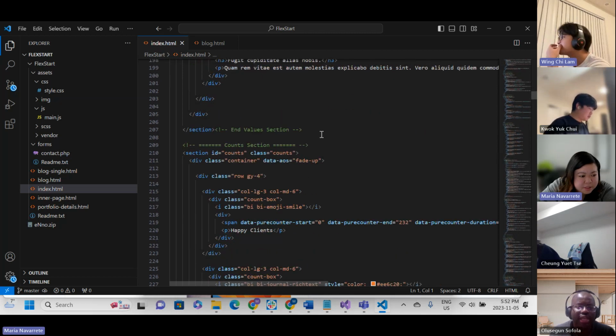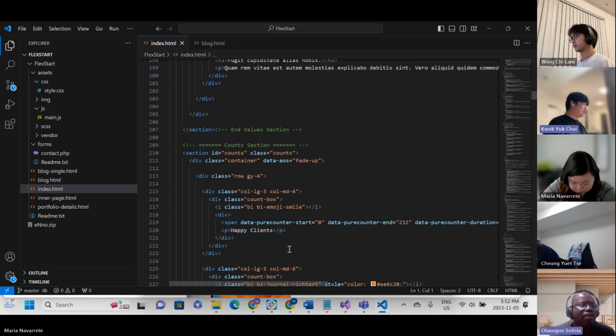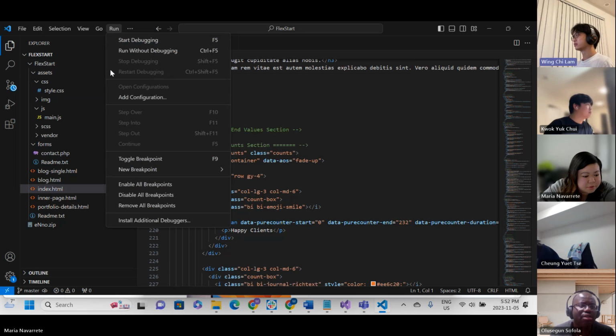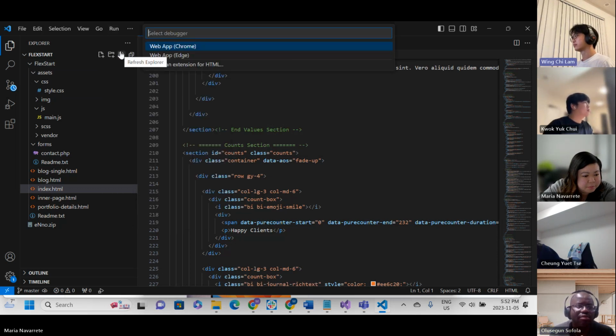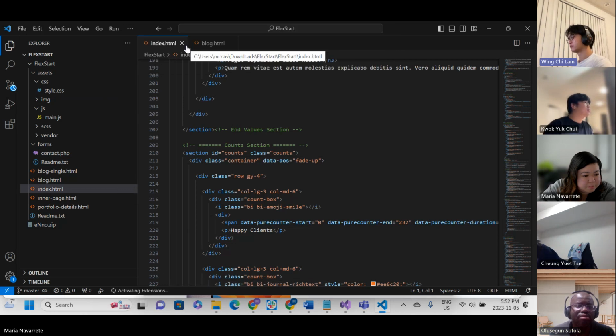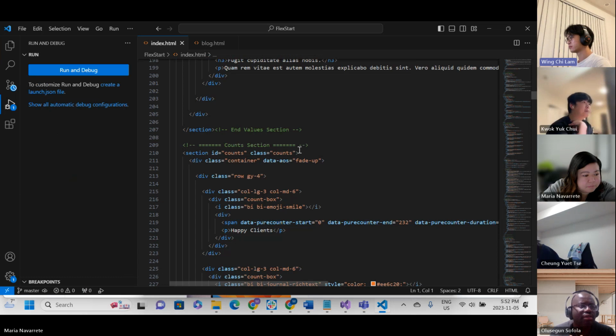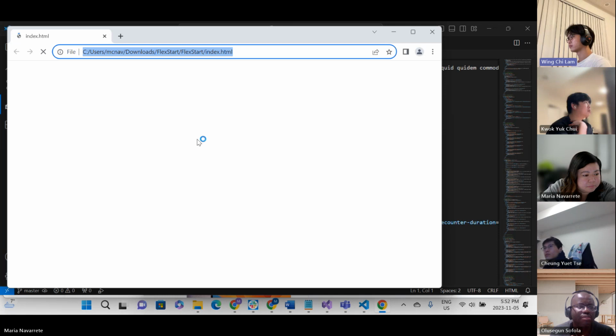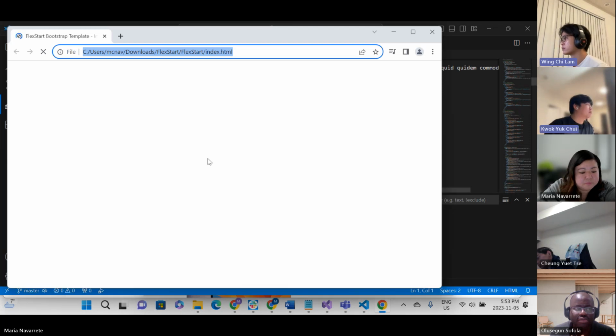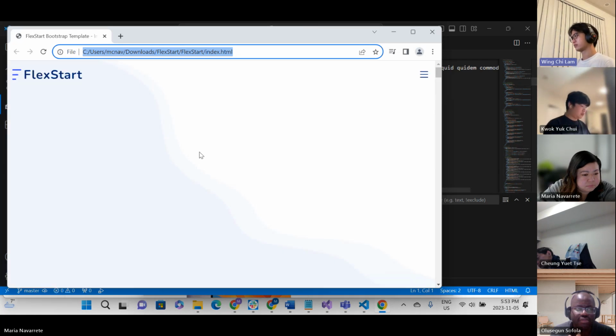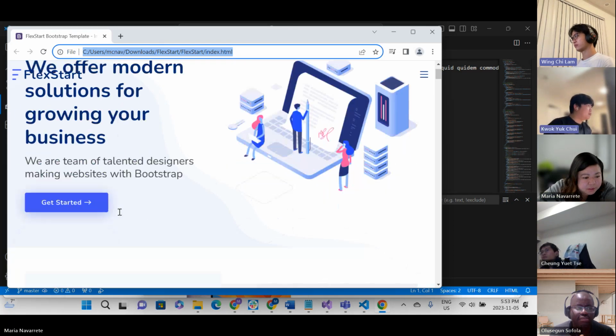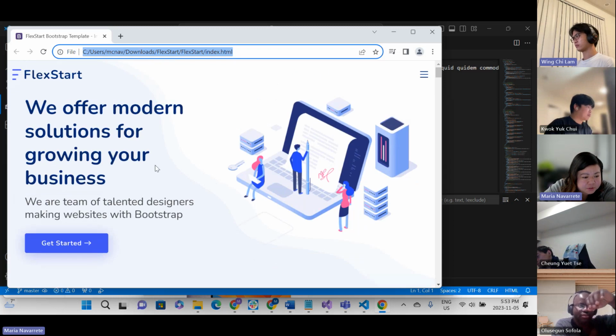Okay, so this is the index. But how can I run it here? Want to see the UI. Can you go to run? Run without debugging. Let's see. Chrome. Okay. This is the index. So this would be like our homepage, if ever.